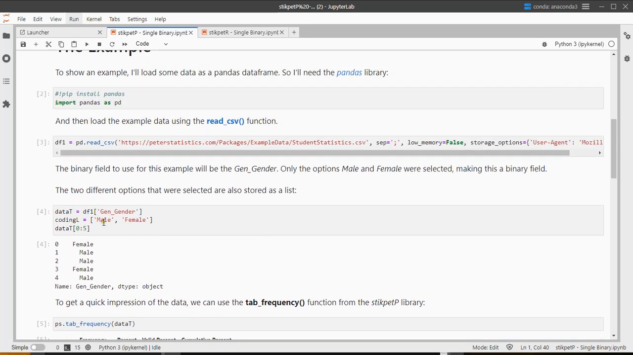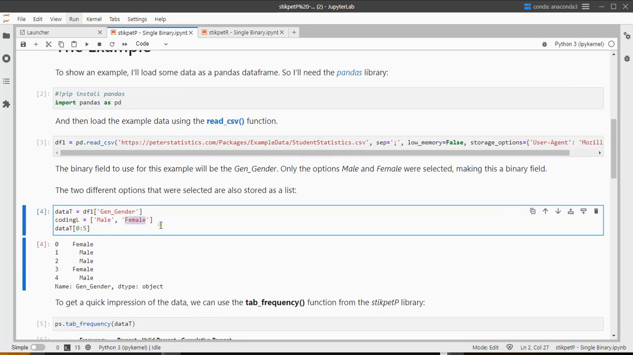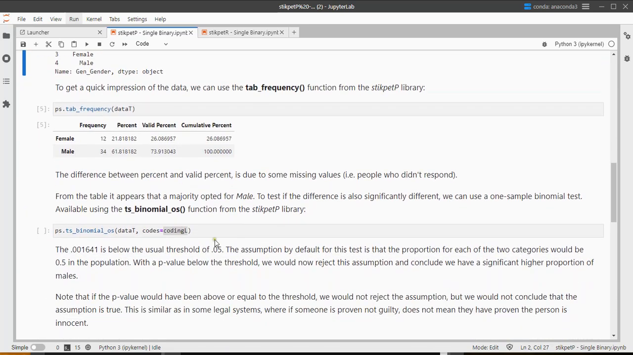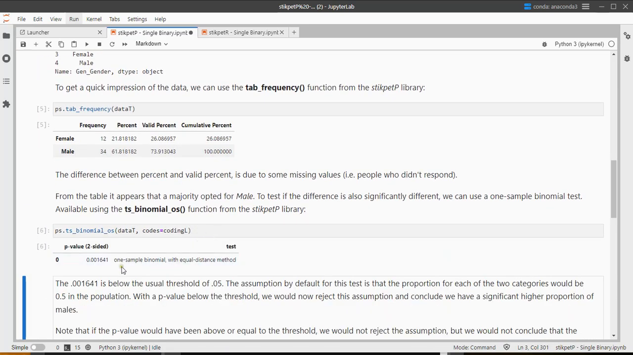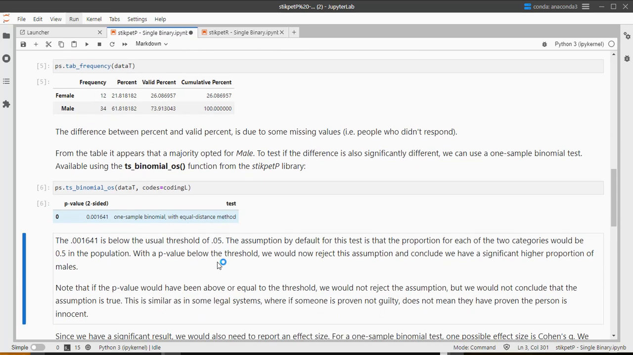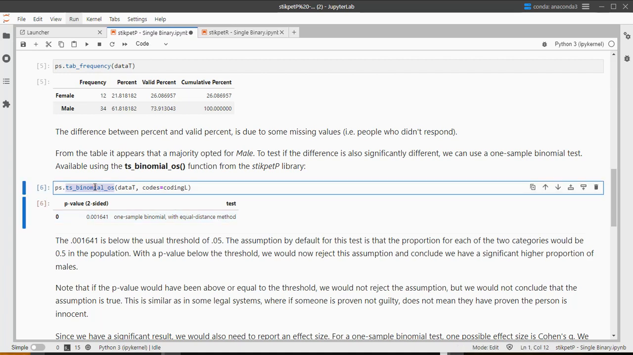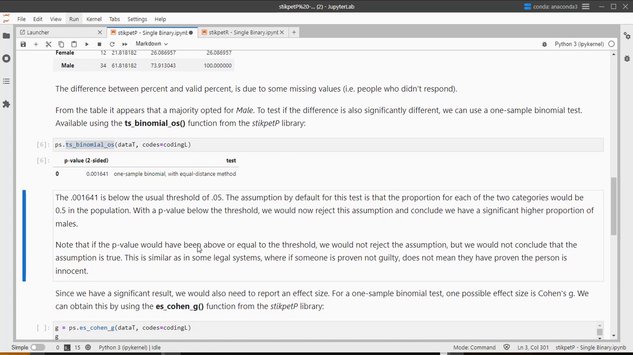So up here I made a little array or list with male and female in there, and I can feed that in, and there we have our p-value, or in SPSS called a significance, and the name of the test that was actually used. As you might have noticed, there's with equal distance method, which is the default. It doesn't really matter in this case because we're using a 50-50. You can actually change what your expected proportion is with my function, and also how then to calculate the two-sided version. But this is just a quick way of showing you how this test could be done.